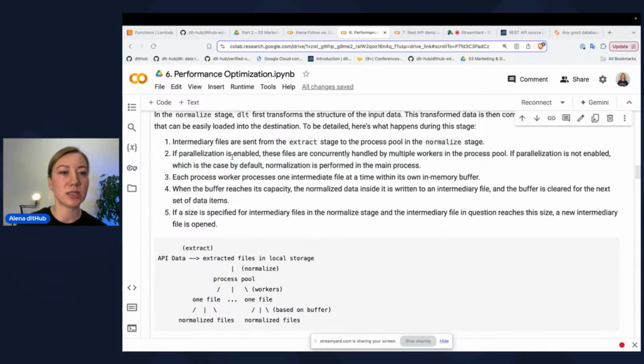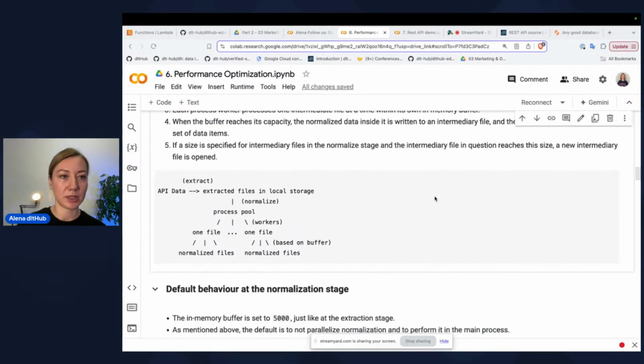If parallelization is enabled, these files are concurrently handled by multiple workers in the process pool. If parallelization is not enabled, which is the case by default, normalization is performed in the main process. Yeah, that's important.